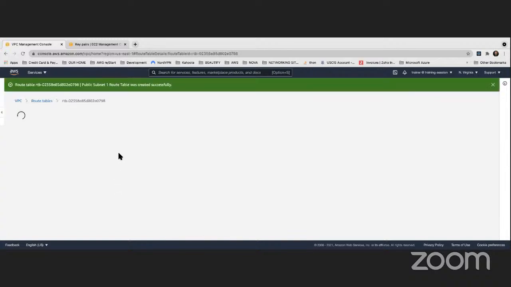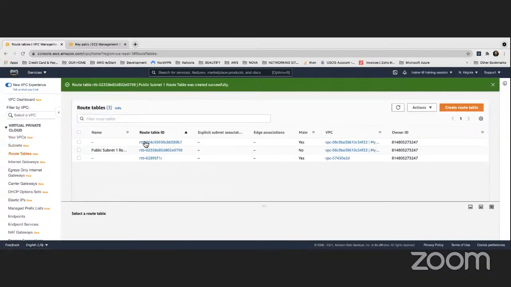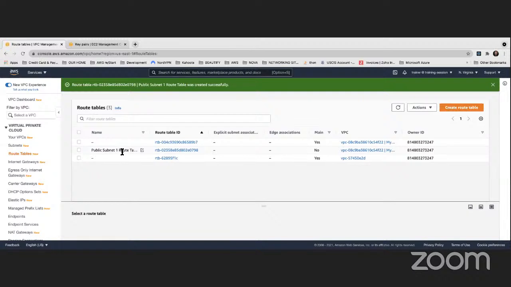So that's going to create the first route table. Ours doesn't have a tag, right? It creates it automatically. You see I get an error, but it still creates the route table. Okay, so we have to add the tag manually, I guess.